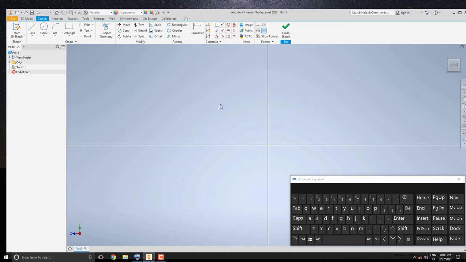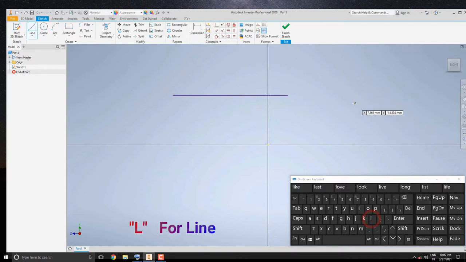Next shortcut is L for the line command. Normally we pick the line tool from the Sketch tab, but for this line command the shortcut is L. Simply press the L key and then as usual start drawing lines.